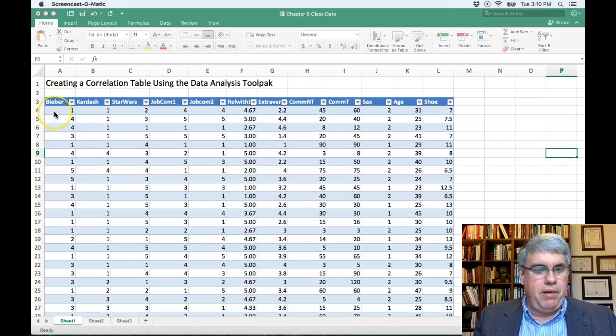We've got how much everybody likes Justin Bieber on a scale from 1 to 5. We've got data on how much they like the Kardashians, how much they like Star Wars. And we've got 2 questions on how committed they are to their job. 1 means not very committed, and 5 means very committed. And then we've got a variable looking at their relationship with the boss.